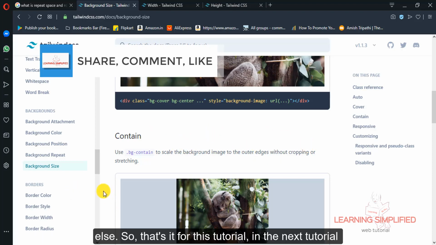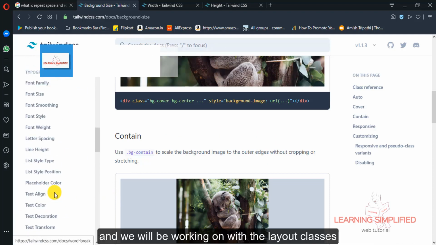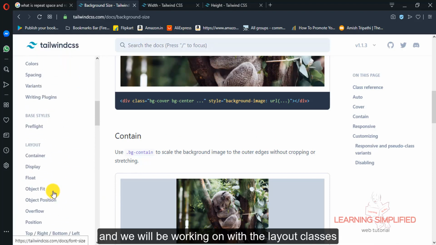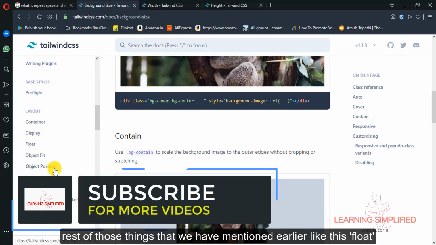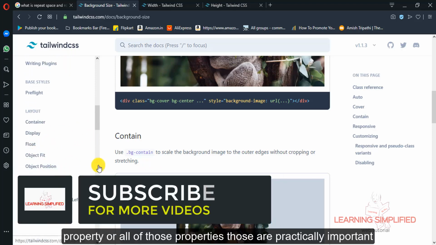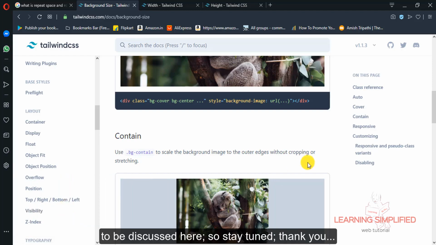In the next tutorial, we are about to learn about some extra classes right over here, and we will be working with these layout classes and the rest of those things that we mentioned earlier, like the float property and all of these properties. Those are practically important to be discussed. So stay tuned. Thank you.